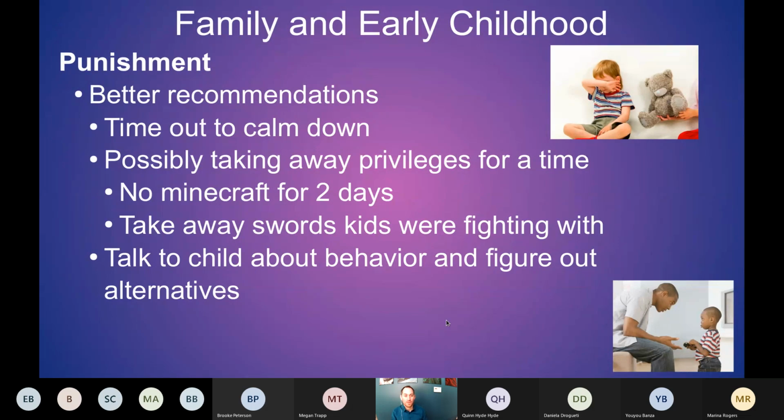So some better recommendations rather than punishment are taking a timeout to calm down. Depending on the researcher, they might say a timeout does qualify as a punishment. But yeah, that's one of those things that you might find in looking at research. Timeout itself might be qualified as a punishment. But timeout can offer a time for a child to calm down, for a parent to calm down, and then being able to talk about things. Other alternative punishments are taking away privileges for a time. So say no Minecraft for 2 days, or if kids are fighting with swords, taking those away.